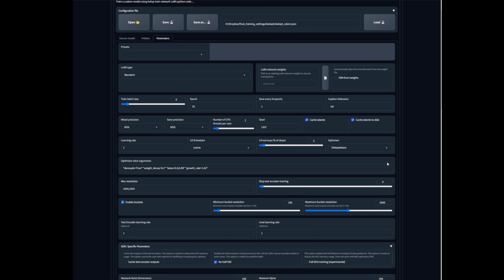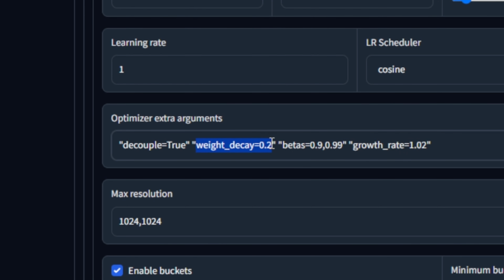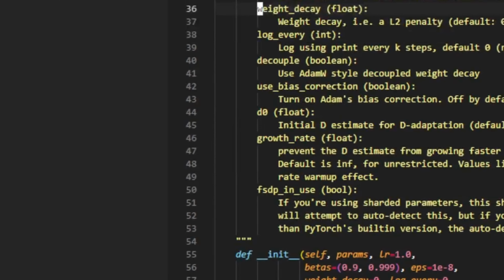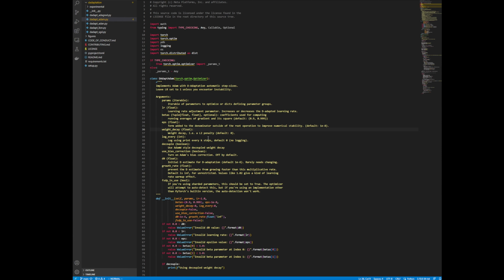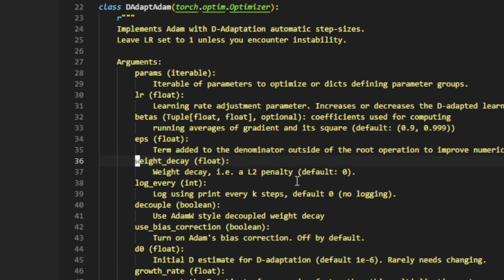Now that we understand what decouple does, it directly ties into our next argument, which is weight decay. I set it as a 0.2 value. There isn't too much going on here, but there is a simple rule you can follow. So let's head over to the code, go to the weight decay, and it says an L2 penalty right here.